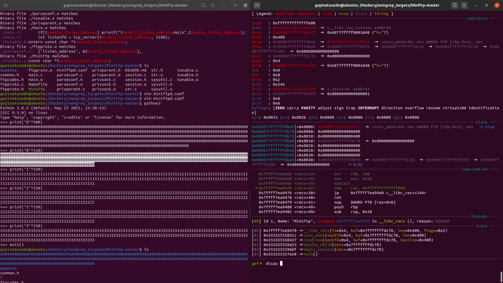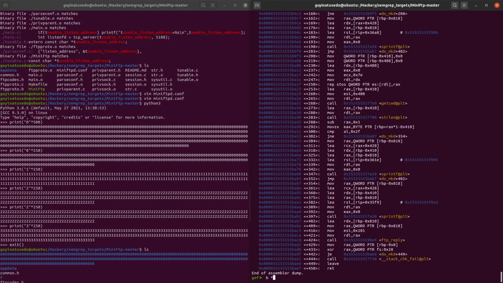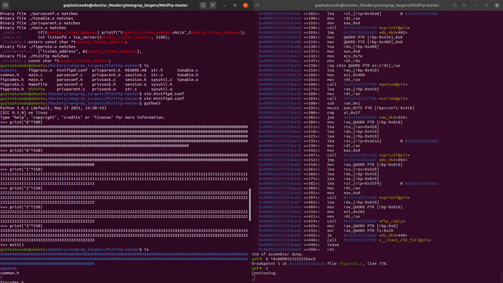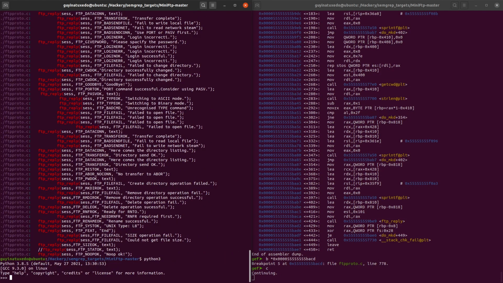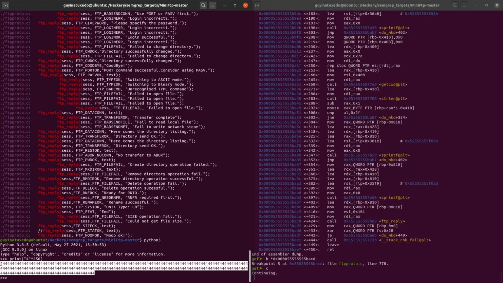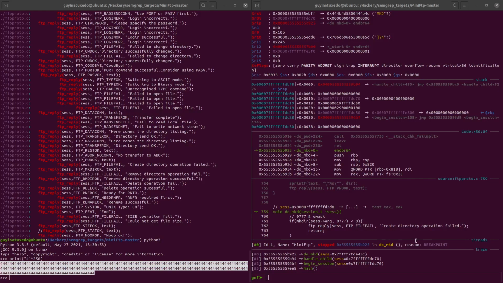But before we do that, what is the function? Do make directory. Gonna set a breakpoint for right here since this function is probably the one that's actually overflowing it, despite contrary belief. Print Python 3, print 4 times 250. Make directory. And for breakpoints.